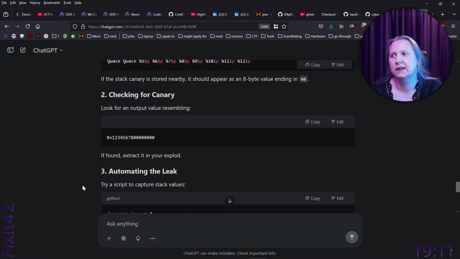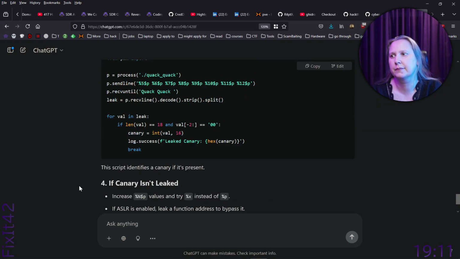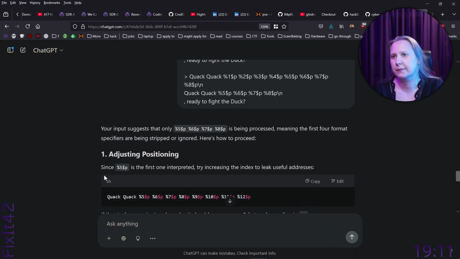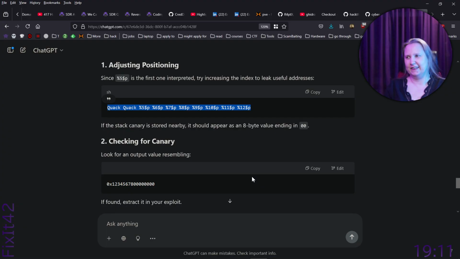Your input suggests that only $5p, $6p, $7p, $8p is being processed, meaning the first 4 format specifiers are being stripped or ignored. Here's how to proceed. 1. Adjusting positioning. Since $5p is the first one interpreted, try increasing the index to leak useful addresses. Quack quack $5p, $6p, $7p, $8p, $9p, $10p, $11p, $12p. If the stack canary is stored nearby, it should appear as an 8-byte value ending in 00. 2. Checking for canary. Look for an output value resembling 0x12345678, ending in 00. If found, extract it in your exploit. 3. Automating the leak. Try a script to capture stack values.